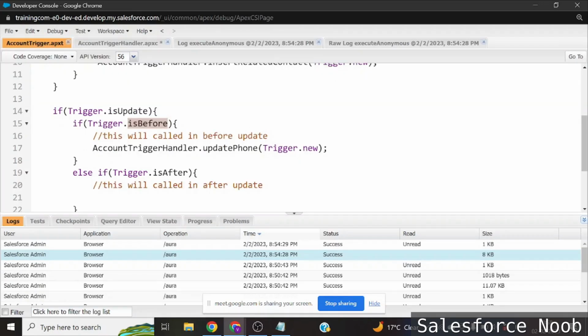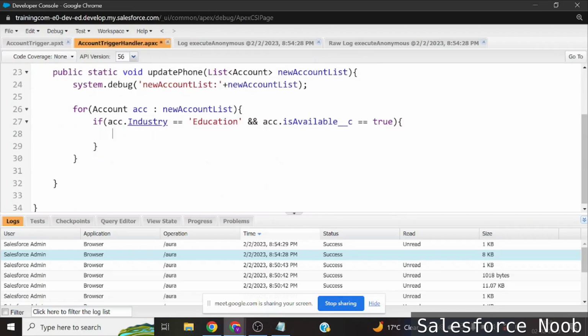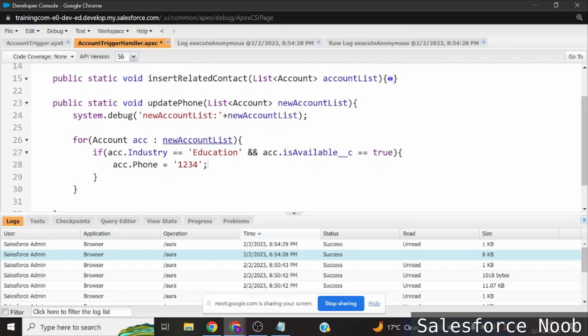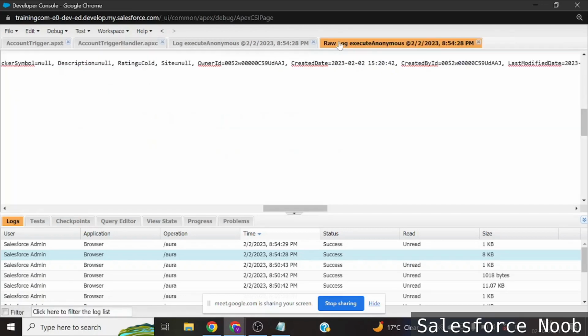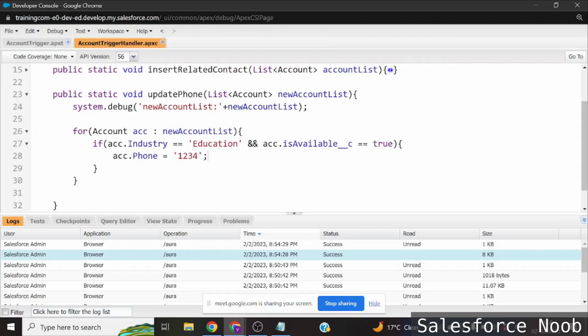If you are executing something in a before update trigger event, you don't have to call any update DML statement to update a field value. You just take the reference of that field, for example acc.phone, and assign the value you want. That's it. If I click save, the class got saved successfully. We are checking if the industry field is updated to education and is available equals true, then the phone will become 1234.